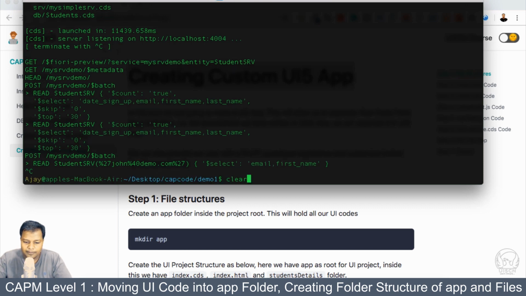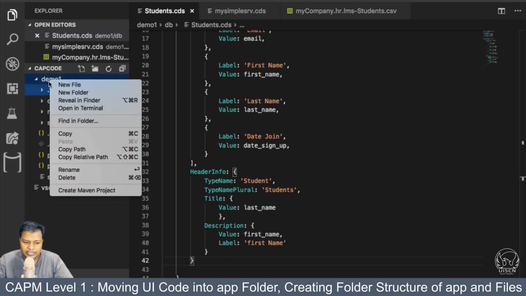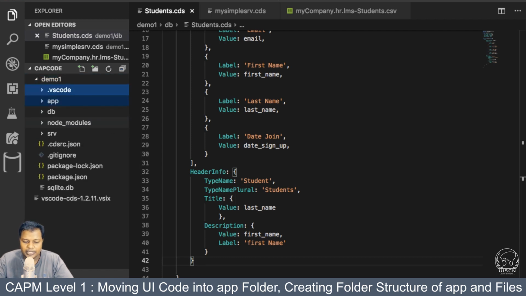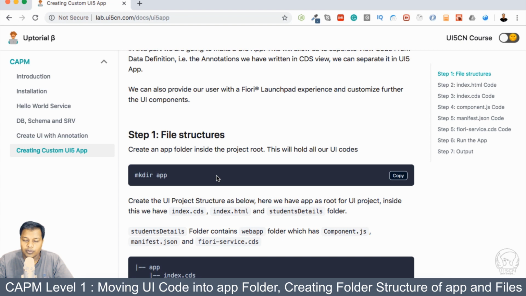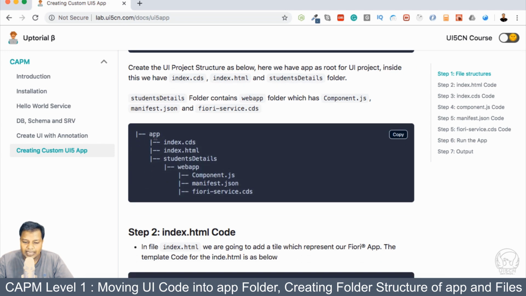So let me come back, and here I'm going to create an app folder inside the demo, which is going to contain all the application or UI5 application related artifacts. Now, if you come back to our lab document, this is the folder structure which you have to create. Inside the app, we will have index.cds, index.html, and a folder called webapp, and this webapp will contain component.js, manifest.json and Foundry service.cds.